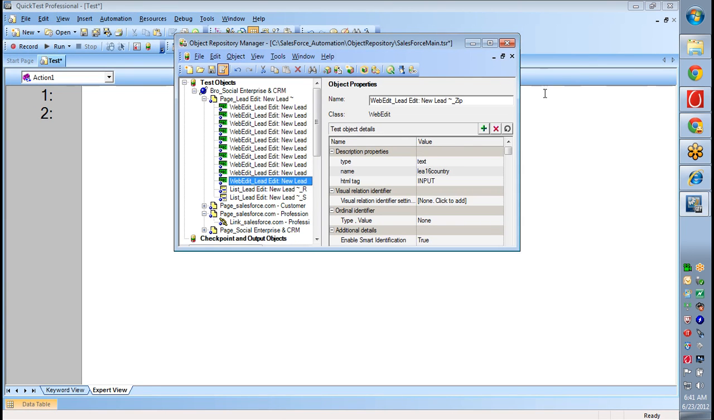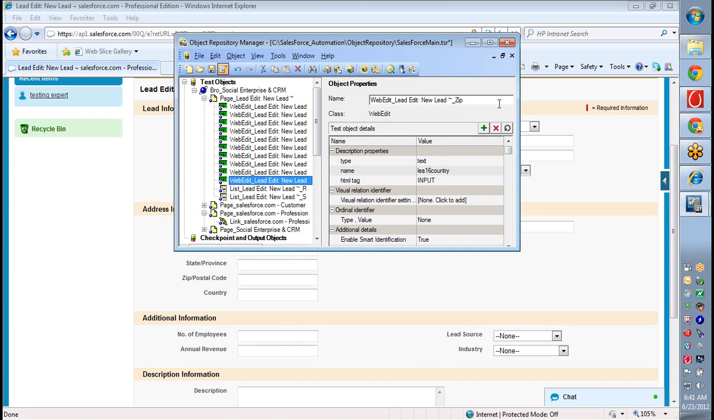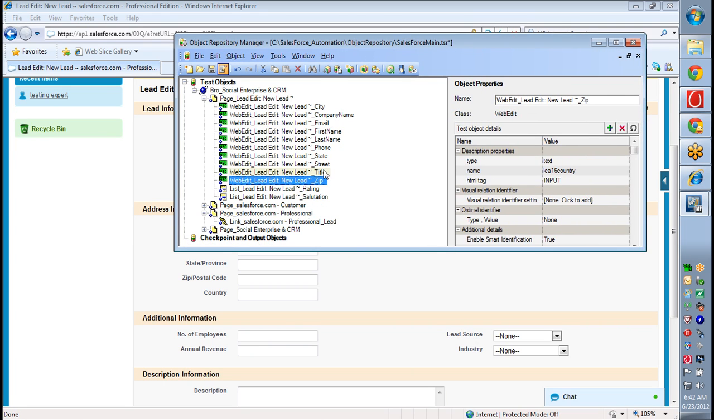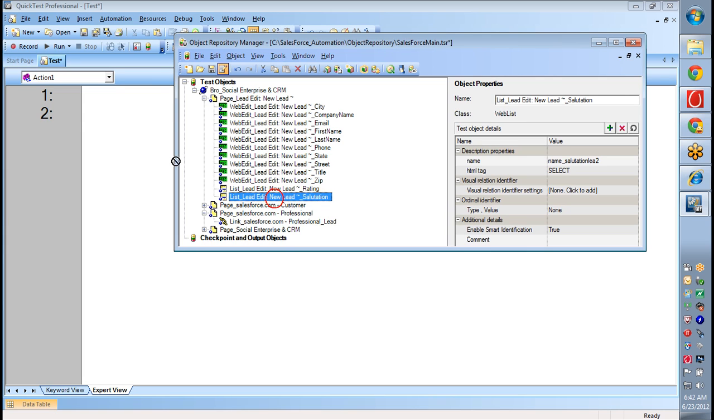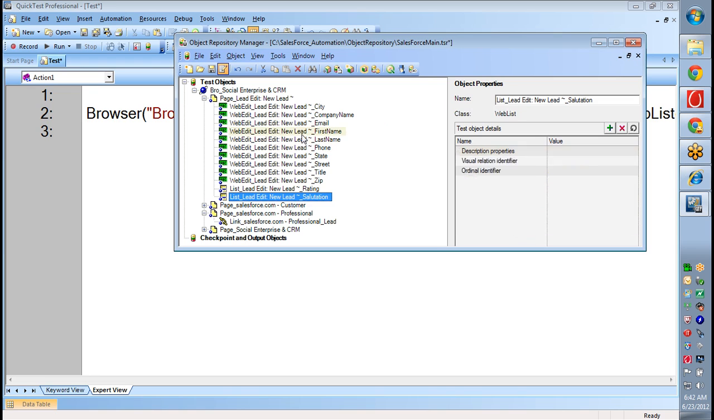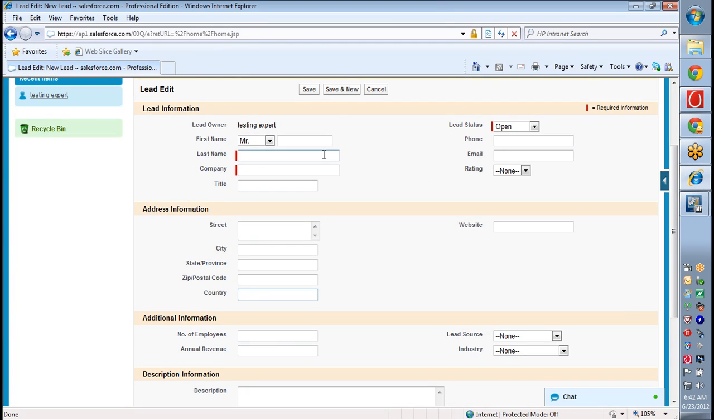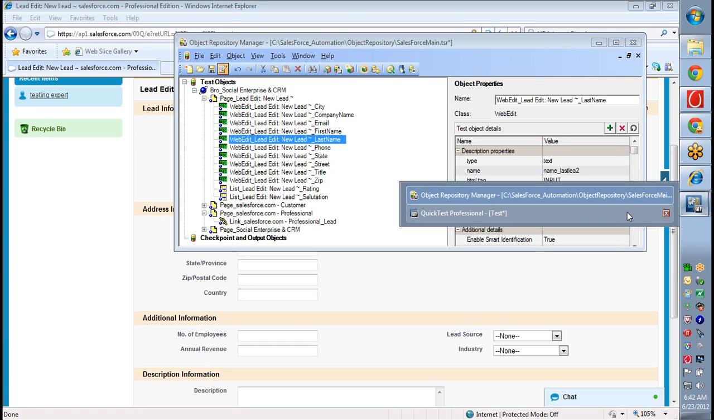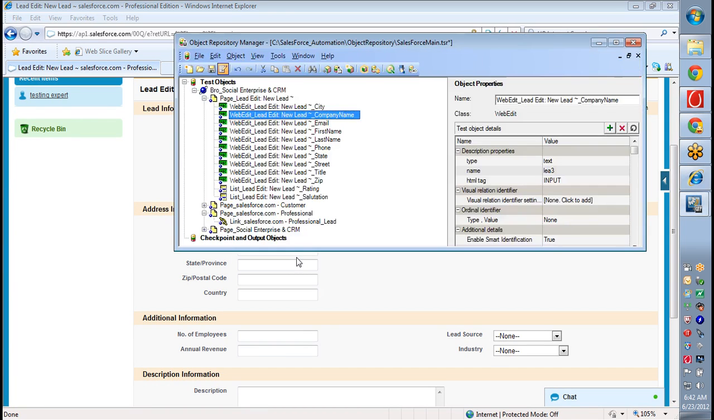Okay, so first what is there? First is salutation, right? Okay, so salutation, first name, last name. What we are having? First name, last name. Then company. Where is company? Company. Then title, phone, email.